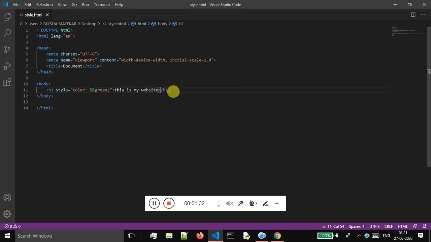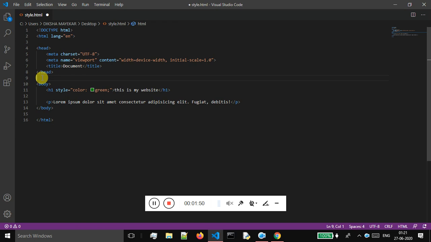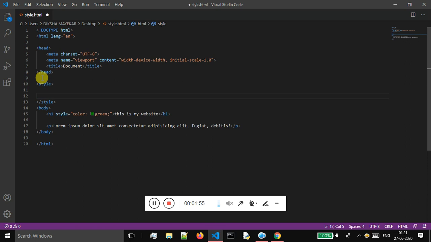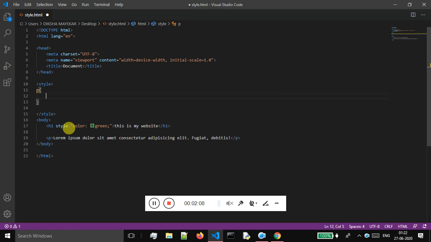Okay, so now suppose I'm having the paragraph p, and inside of that I'm having some data. If I want to apply the style on this paragraph, then I can make use of the internal css, and in order to make use of the internal css, we will be declaring the style tag inside of the head and the body. And over here I want to apply the properties on this paragraph tag. So I will give the name of the element, which is p, then I will use the open and the close curly bracket, and inside of this I will be giving the properties.